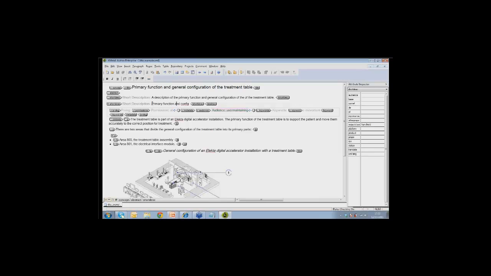So I've got a description of the primary function and general configuration of the treatment table for formats that can handle that. Print, websites where I'm not short on space. When I'm short on space on handheld devices, I have a tiny little short description saying primary function and config. I also mentioned metadata.